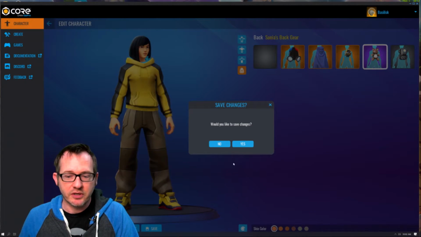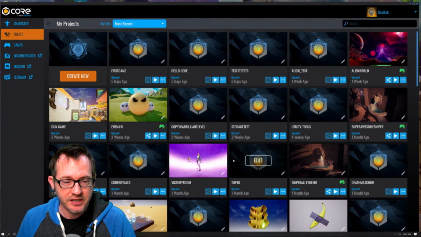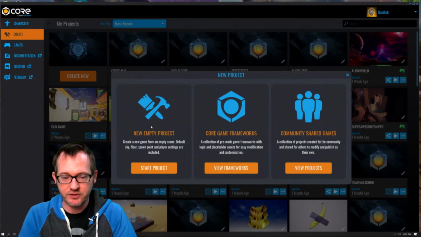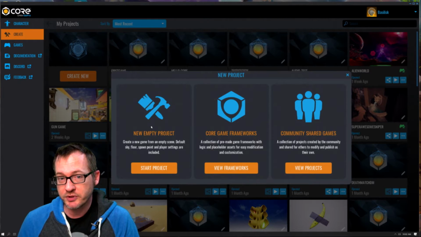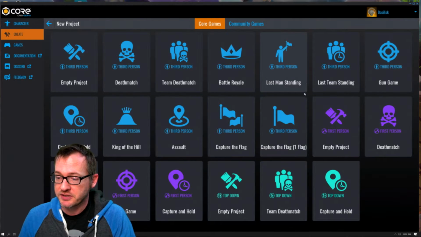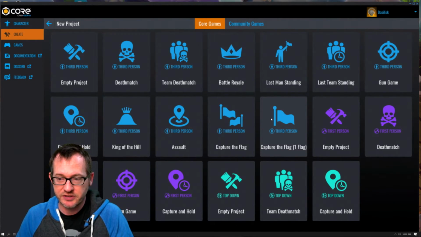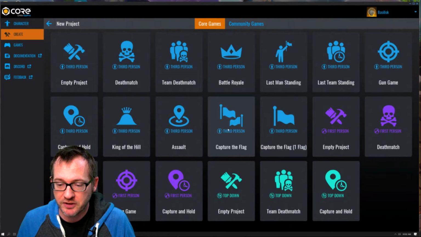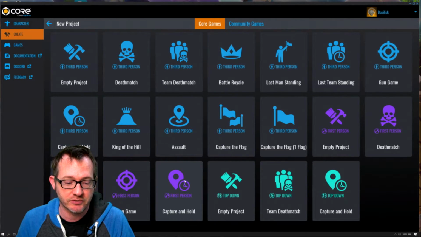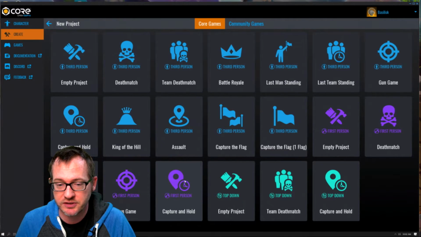Now I'm going to go ahead and create a new game. So in Core, there's several ways to create games. You can create a new game from scratch, and if you click Create Game, you'll get a brand new empty project. Or you can use what we call a core game framework. And a core game framework allows you to get any one of these styles of games from any viewpoint, third person, first person, top down, just by clicking one of these buttons. And that will give you an entire fully functional game of that genre with white box graphics that you can replace and remix and change to your desire.